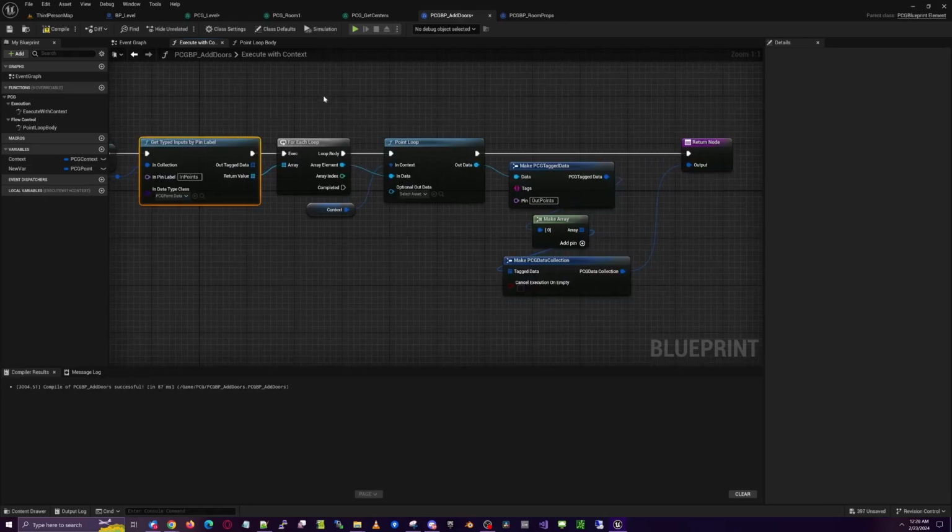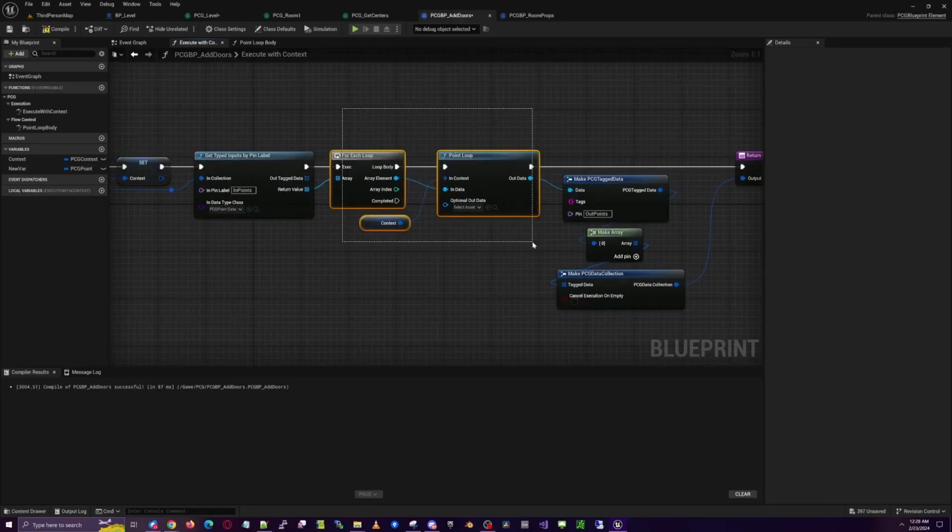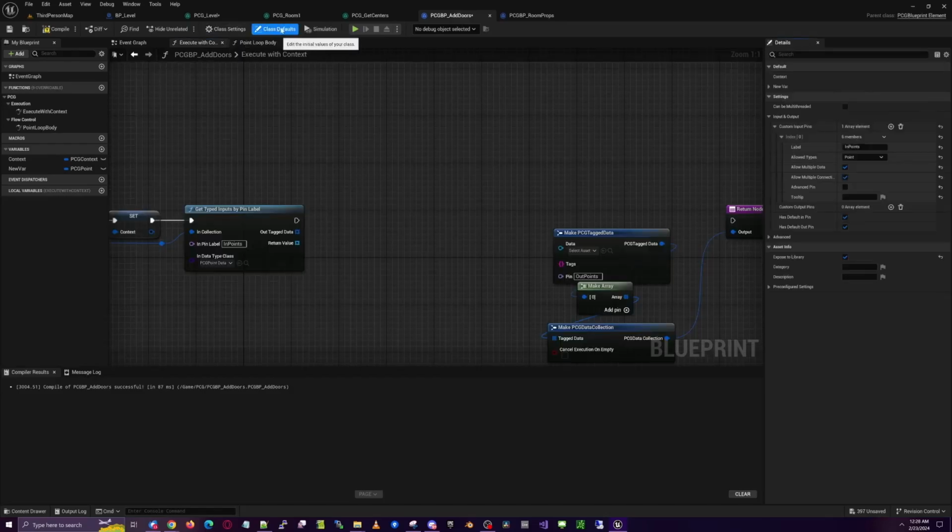I think we can actually do this without the point loop body. So I'm going to remove this. In our class defaults, we want to check expose to library so that we can find this. And then let's give this a category as well. And let's go ahead and just give it a level category.